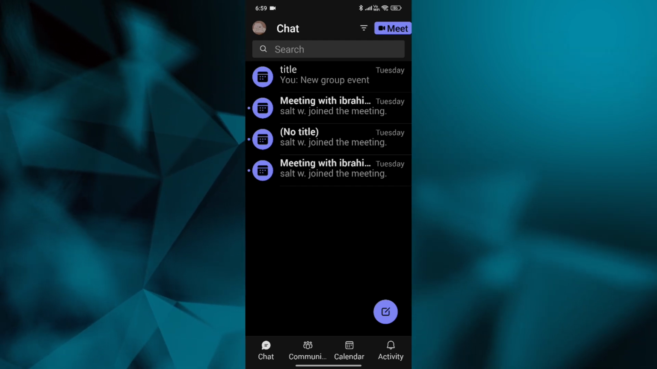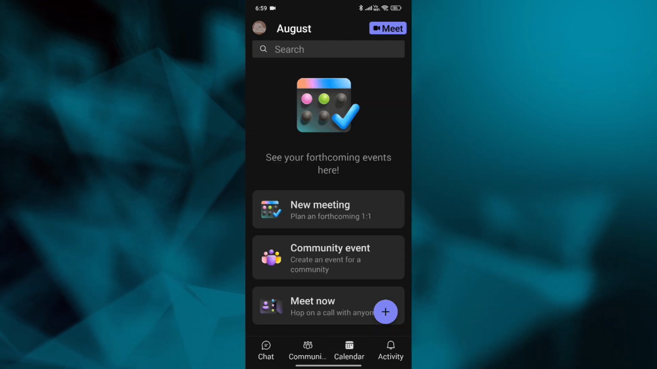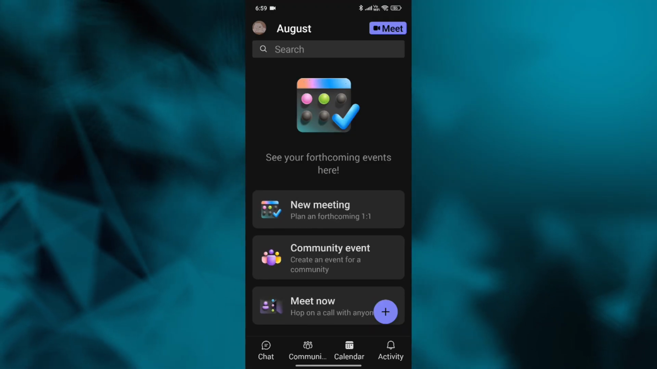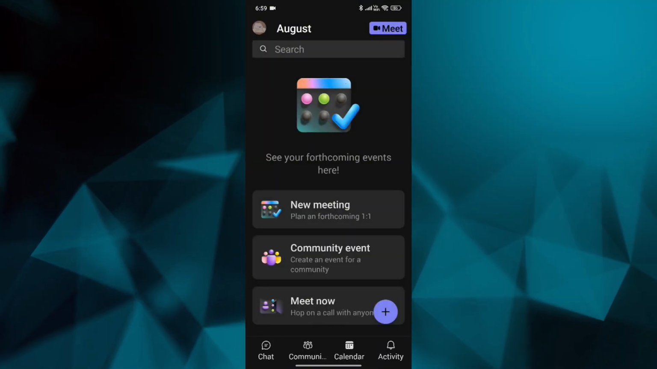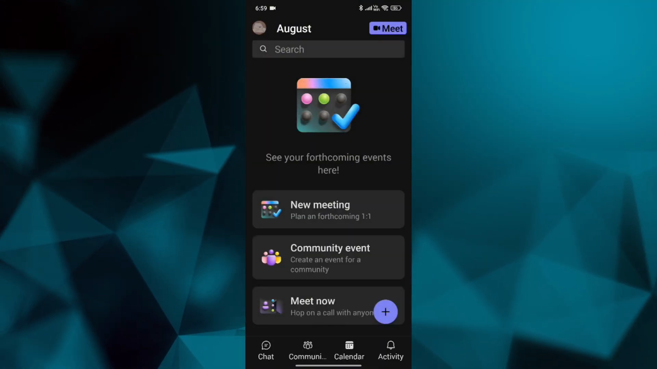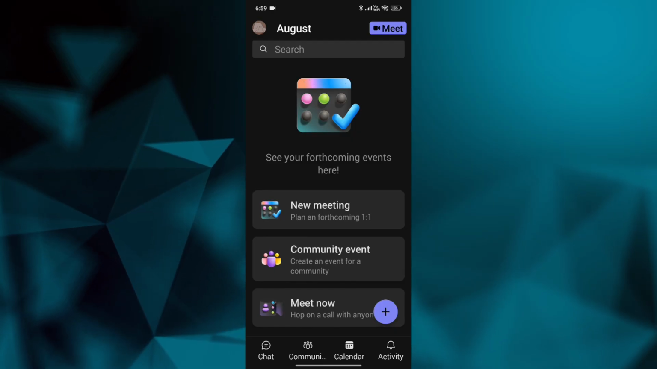Now you can tap Calendar to join or schedule meetings with one tap. During meetings, you can mute, turn video on or off, or share your screen. And under Calls, you can quickly start a voice or video call.